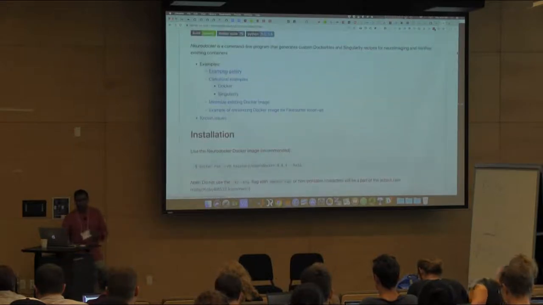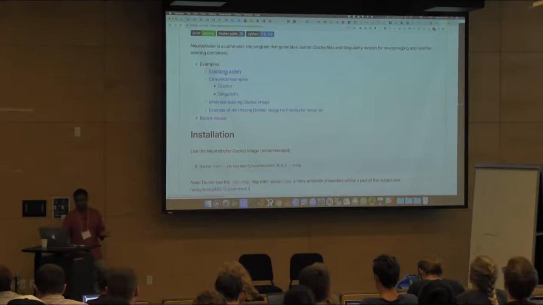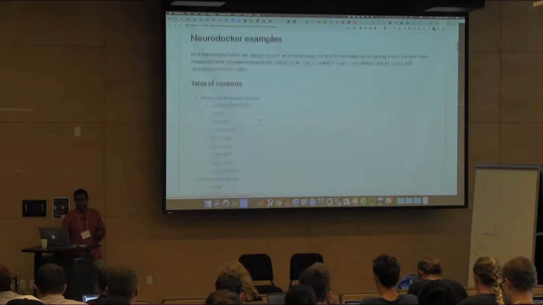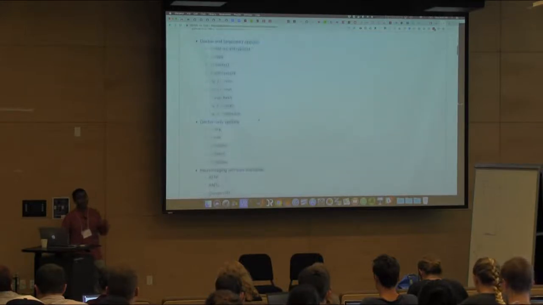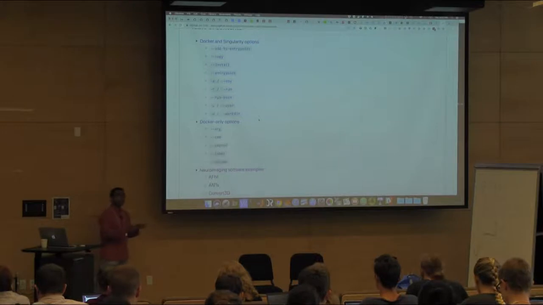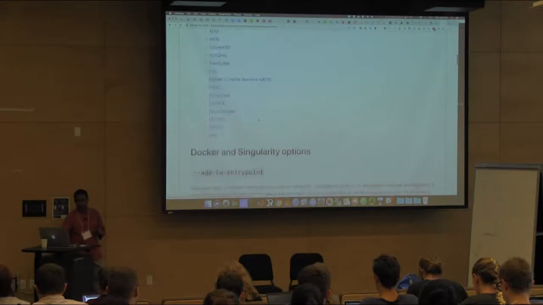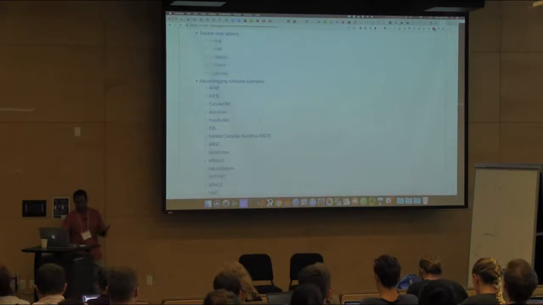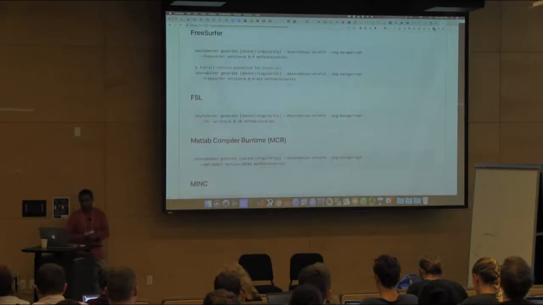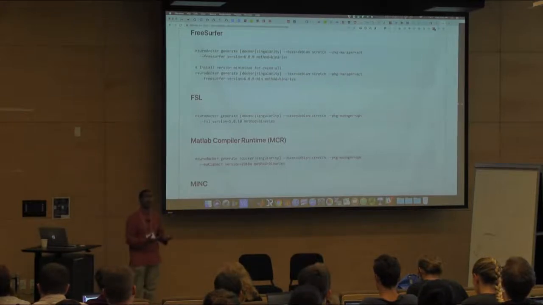And one of the best places to learn how to use it is to look at the examples gallery. So you click on examples gallery, and it will tell you things about very specific options that you can set for either Docker or Singularity or both. And then for every single neuroimaging software, so I'll take FreeSurfer as an example, it gives you an example of how you might install FreeSurfer into the package.